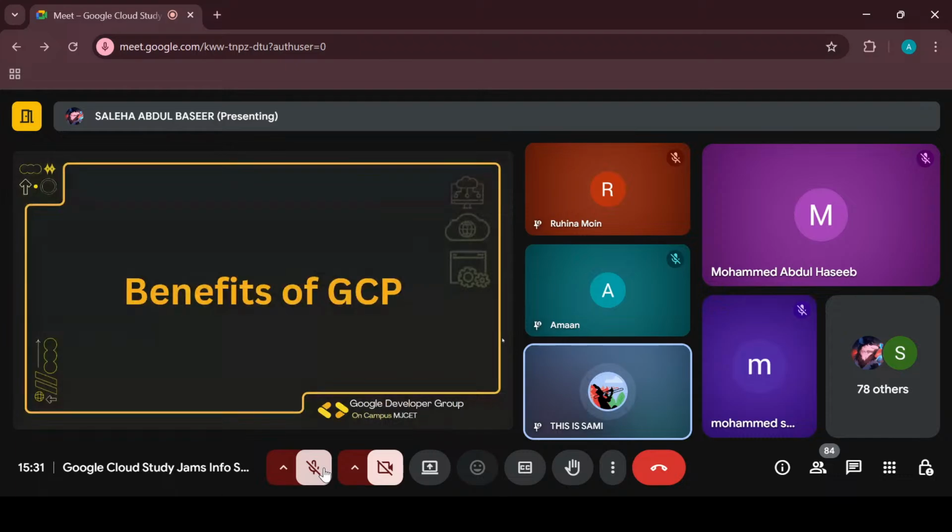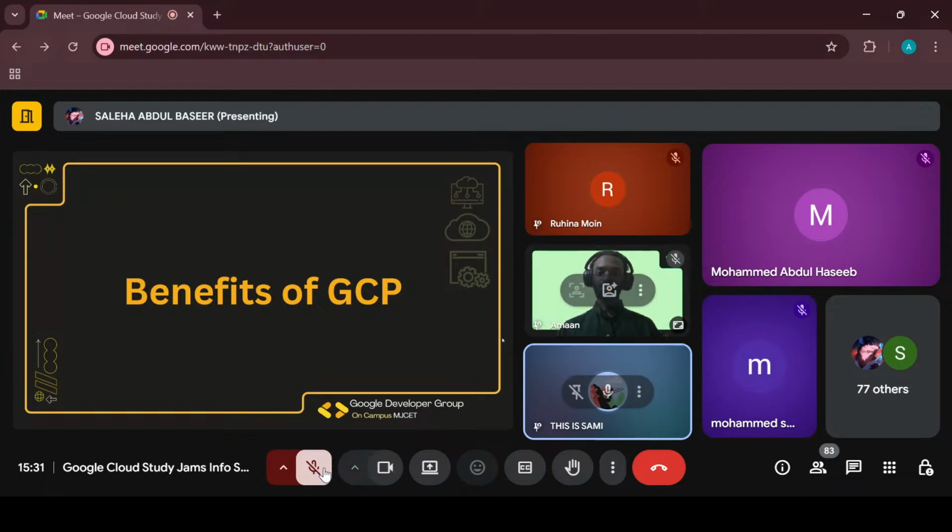Like Ruhina said about virtual machines and databases, all of them are pretty easy over here. The user experience is much more intuitive. You can do it in different methods. You can do it using the user interface, like the front end and all. You can also use it through its CLI. So there are a lot of cool things, and a lot of modules regarding this also. So I hope you explore GCP even after trying the study jams. It will be a great experience.